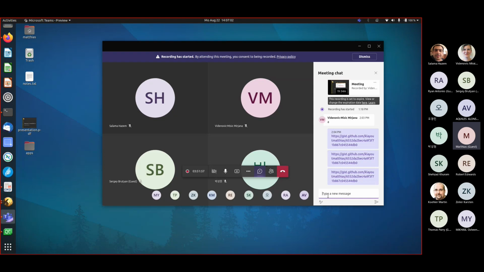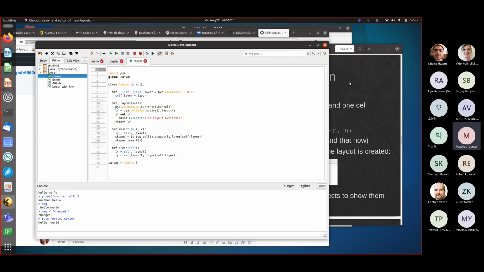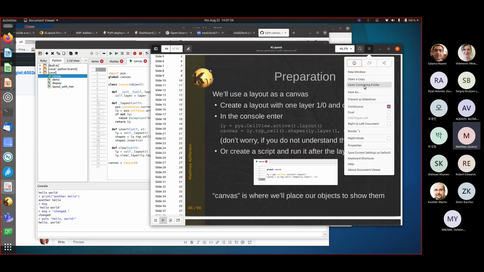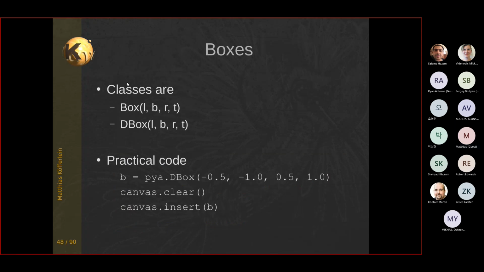Okay, so when you have opened it, then please just run the script. Make sure it's run. And then we will do our first experiment here. What we will do, okay. So we will create a box. And this is basically what we are going to do.